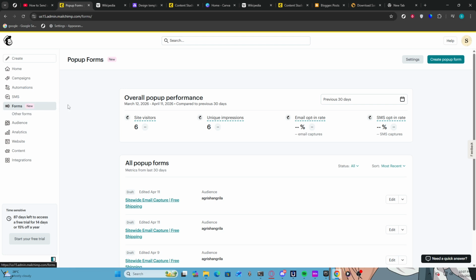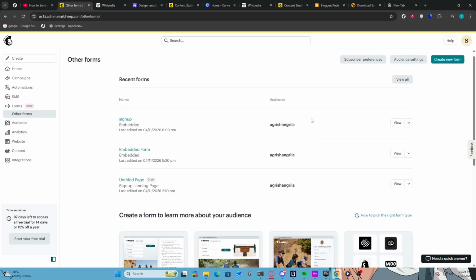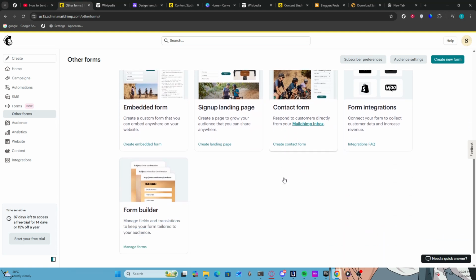Once you are in the forms management interface, find and click on Other Forms. This option will allow you to access a wider variety of form types available for your account. Ensure that you are on the correct screen that lists these forms.